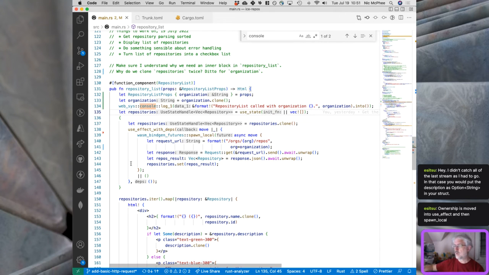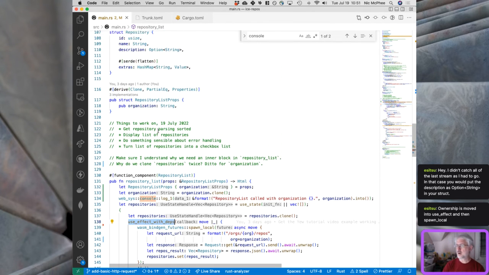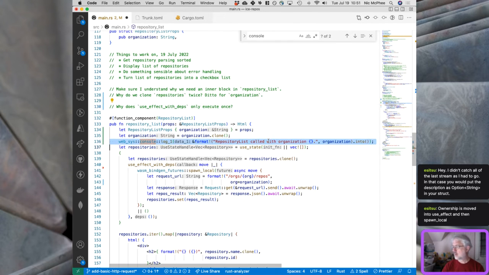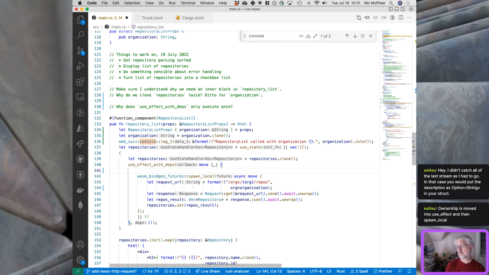So somehow this isn't happening a second time. There's something about this that only happens once. I will have to do some homework. I'll make a note. Why does use effect with depths only execute once? And actually, I'm gonna put a note, put a thing in here.